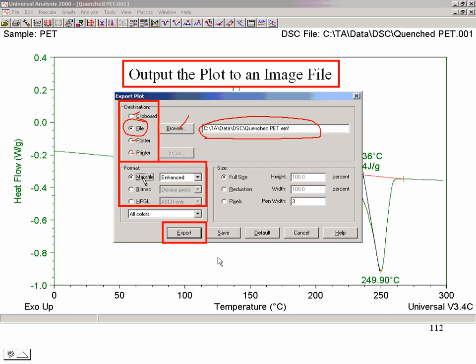By default, it's an enhanced meta file. It's a Windows format, and you can click export, and it will then create an image file of the plot with that name. From there you can then go to, say, PowerPoint and say insert image from file, and you can point to this EMF file and insert the image. Insert picture from file is what it says.